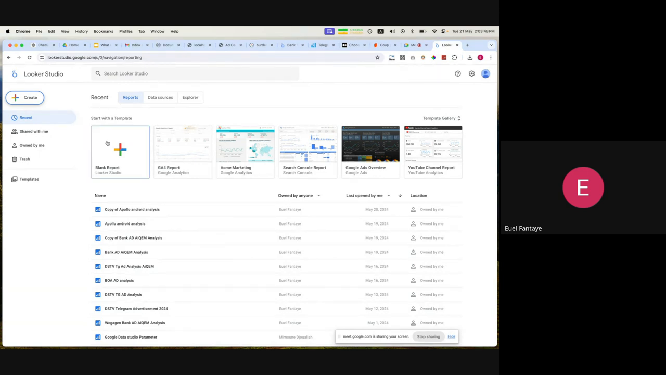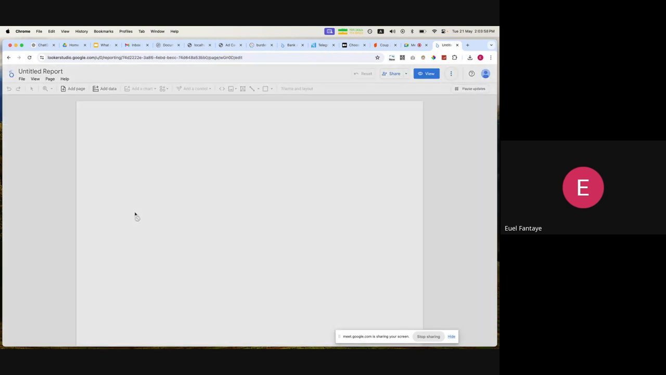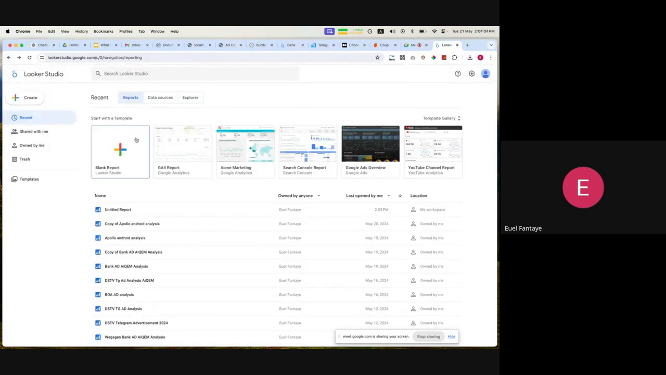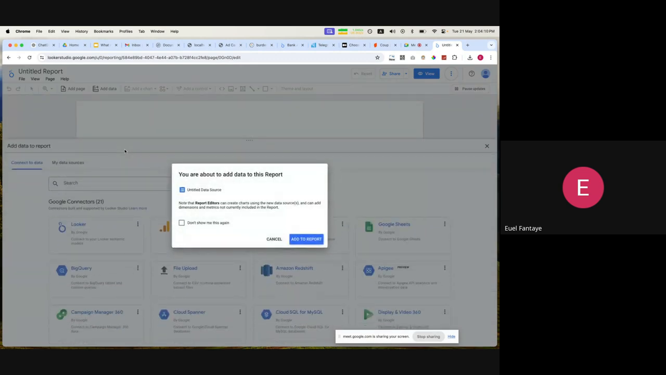We can also create from templates. There are templates designed by the Looker Studio team that you can use, or you can create one yourself from scratch. So let's just start from scratch. Here is a blank Looker Studio. We first create a blank dashboard.